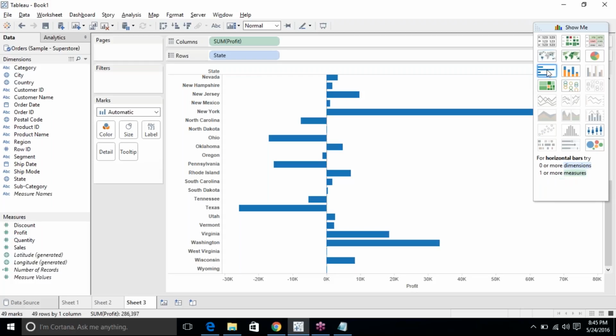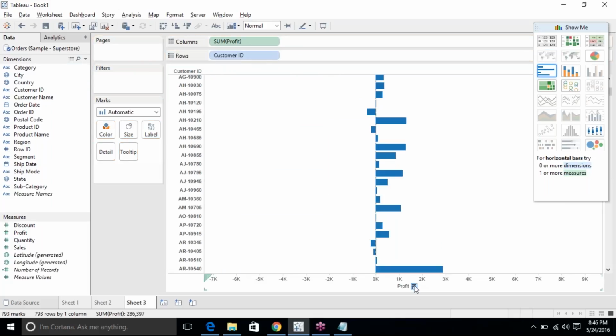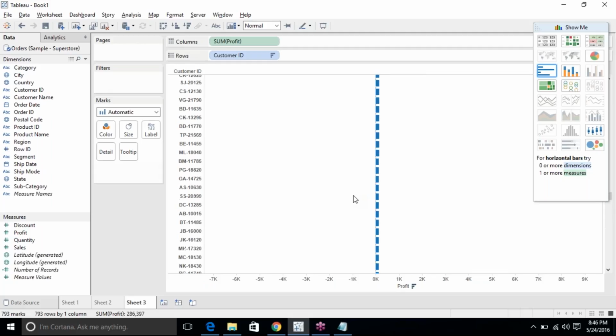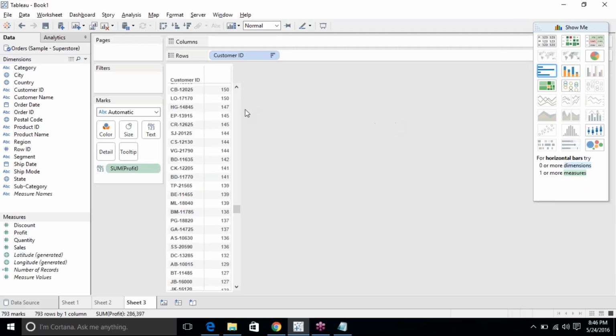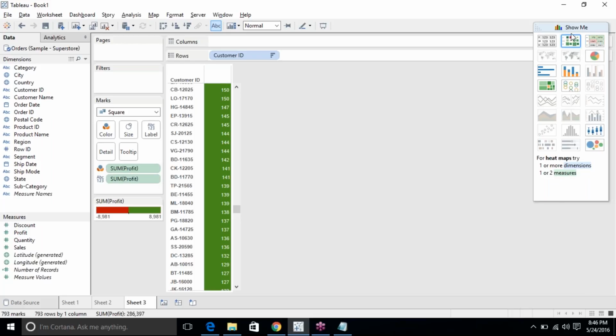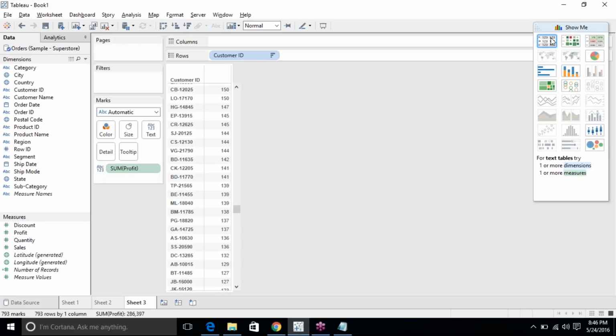Now what if the values become humongous? Say for example, customer ID. Let me sort it first. Now if you observe, I cannot completely give any distinction between these values. So in that case, if it's more than 50, it's better to choose your text table or highlight table. This one or this one, either of those options is fine.